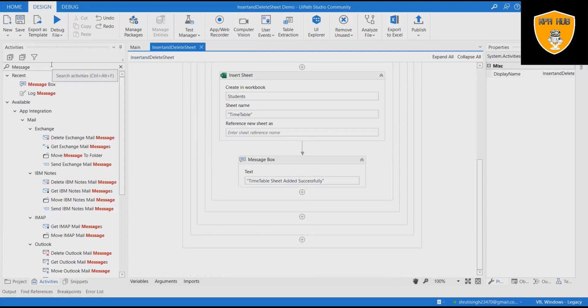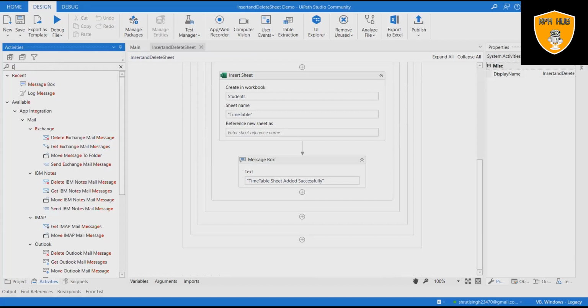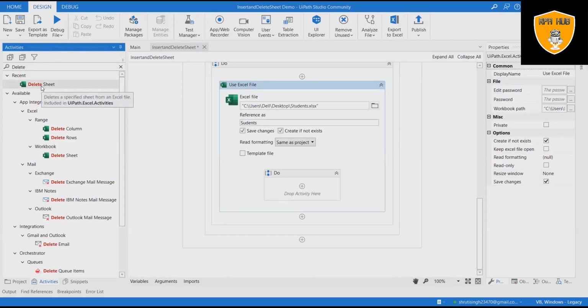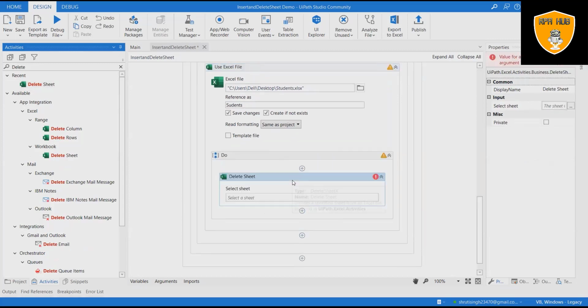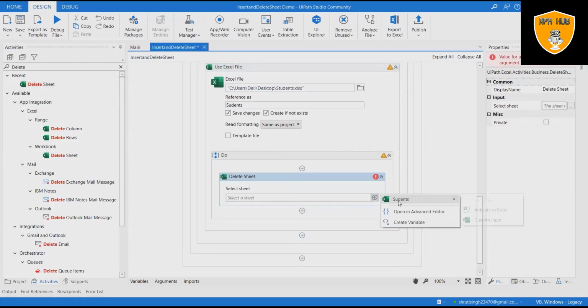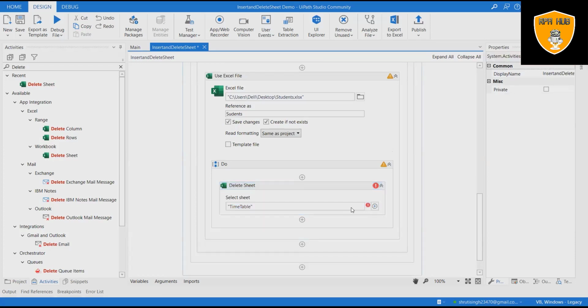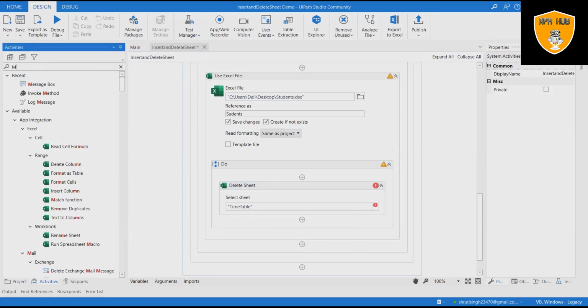Now, to work with Delete Sheet, follow these steps. 7. Add the Delete Sheet activity and mention the sheet name to be deleted. 8. Add a message box containing the message "timetable sheet deleted successfully".